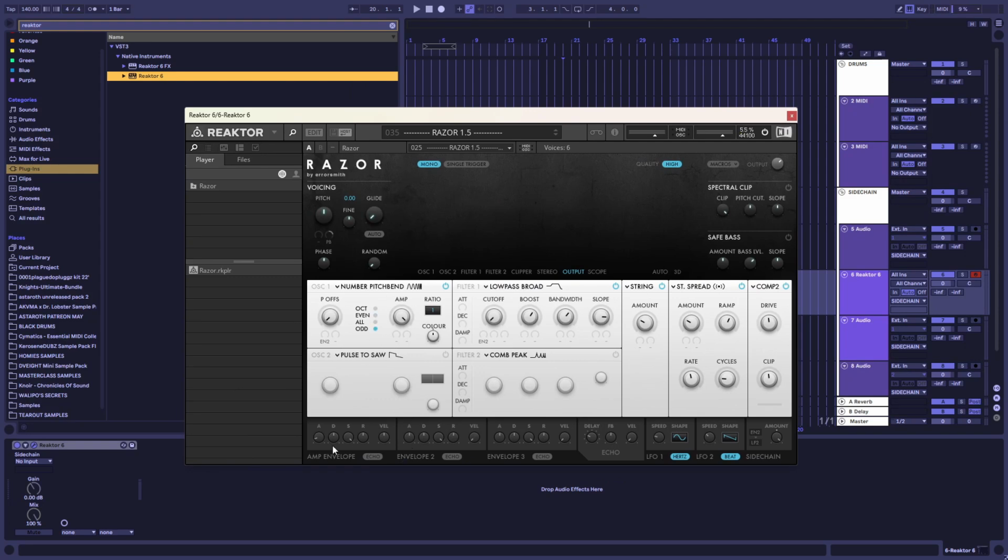Now we're going to use the amp knob, turn everything down pretty much, until we're left with this. Then we're going to automate.